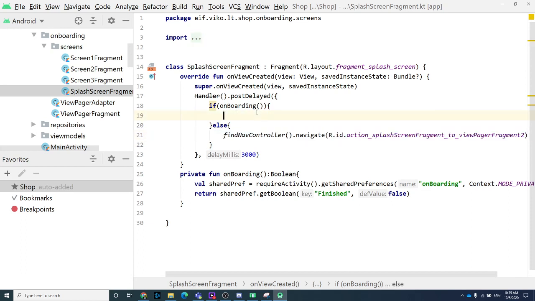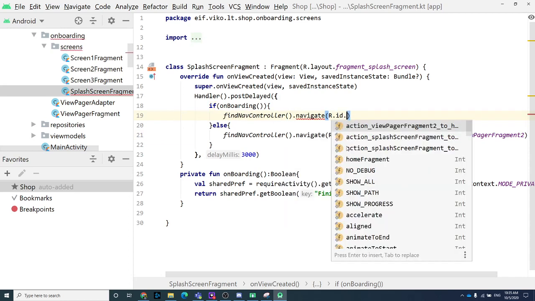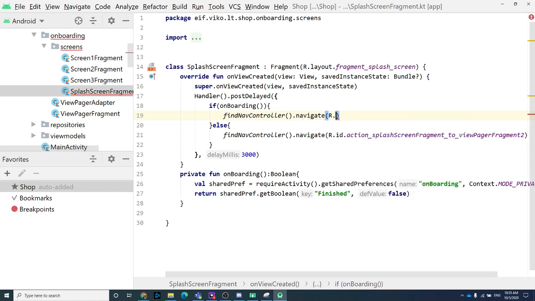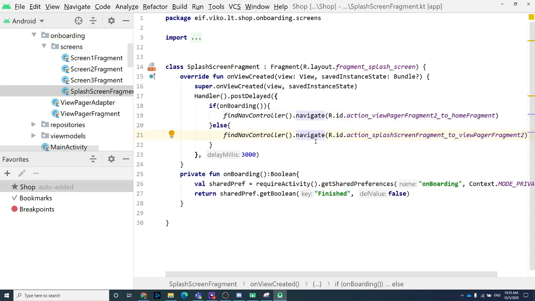And here we need to add our find nav control navigate, R.id and Viewpager, id action, maybe action Viewpager to home fragment. Because if it's true, that means you already saw your onboarding screen and you don't want to see those 3 screens. Else you move to those 3 screens.